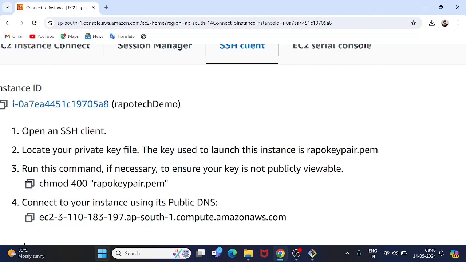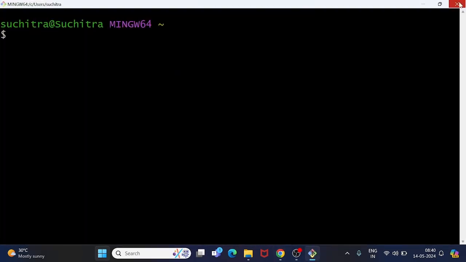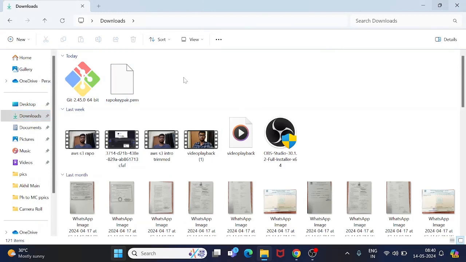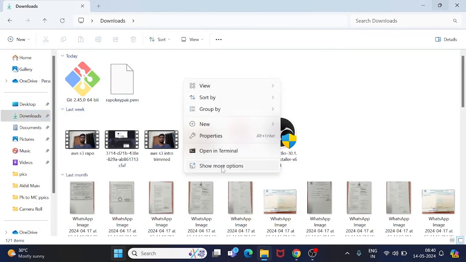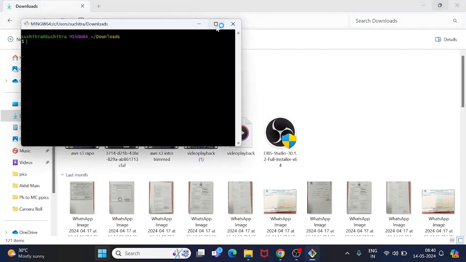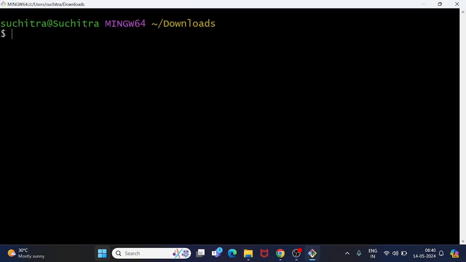Next, locate your private key file. We can either type the command or we can directly go to the downloads where it is located. So here is the file. Right click on this, click on git bash here. So it has opened in the current downloads directory.